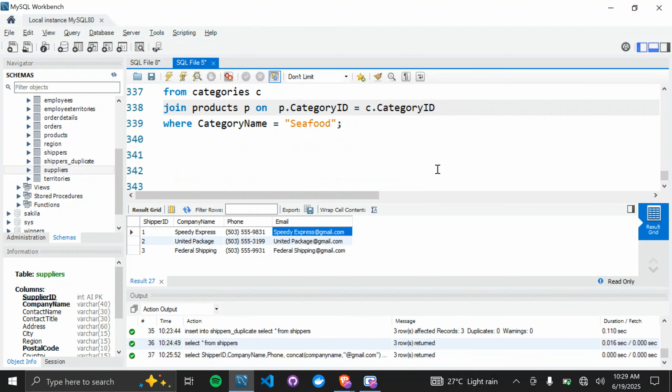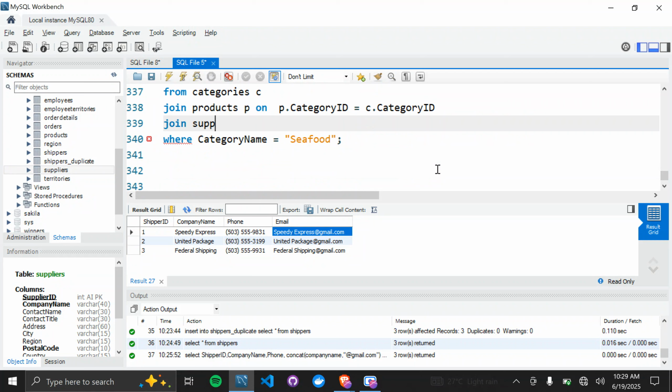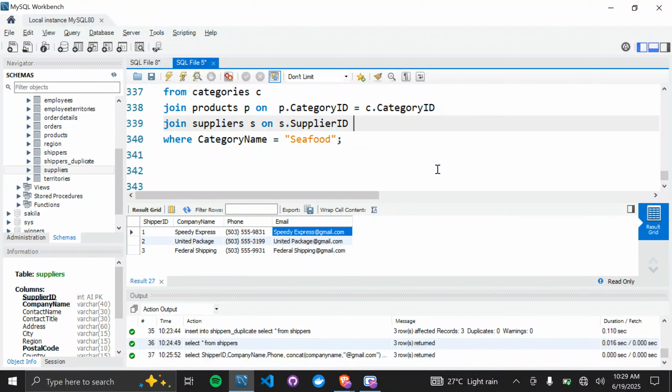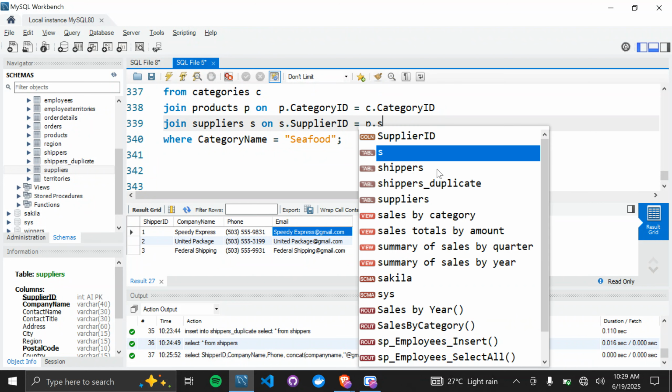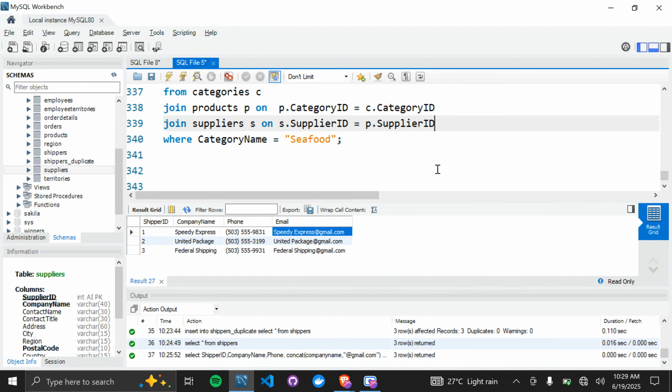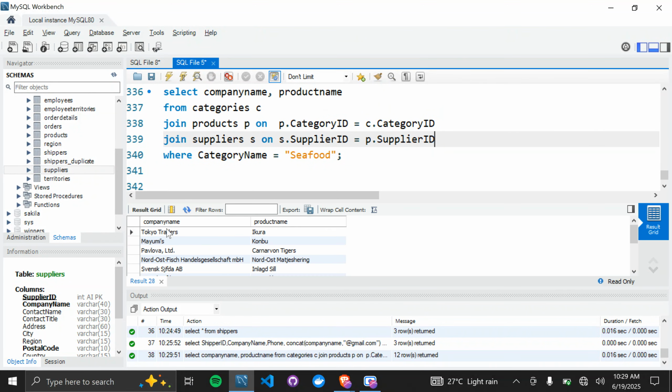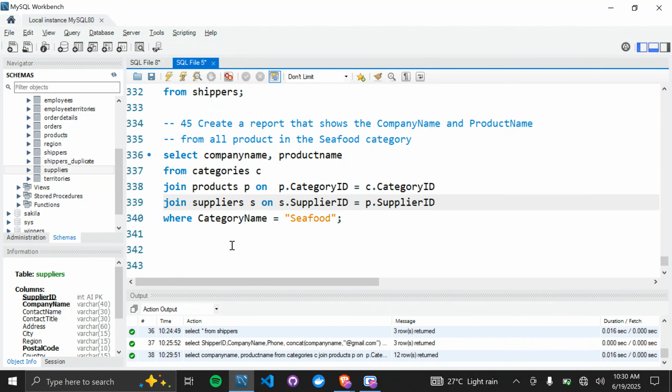So we say join suppliers S on S dot supplier ID equals P dot supplier ID. So if we run that, yeah, that should do it. It returns the company name, product name, and all of these products are going to be from the seafood category, like we've specified here. Perfect.